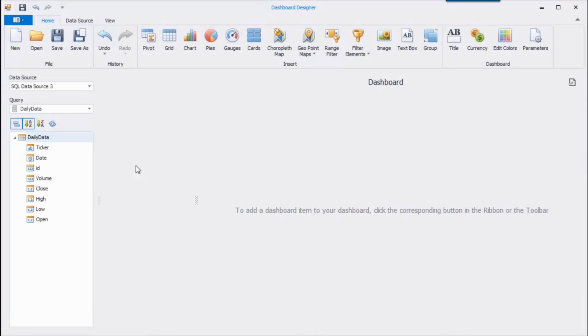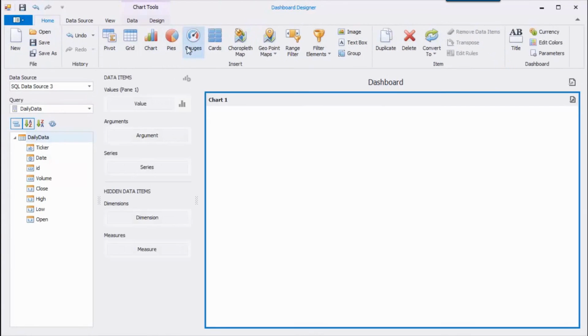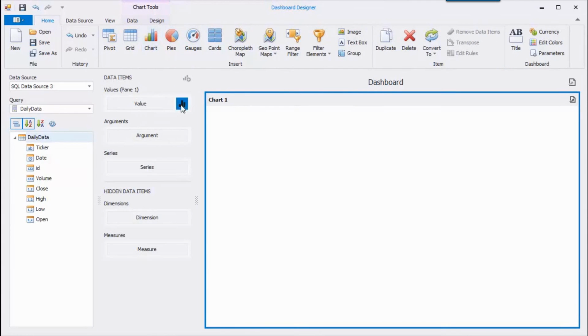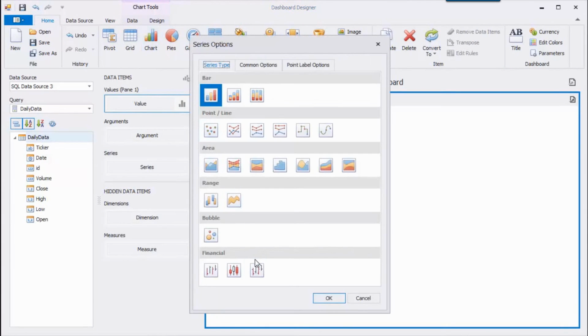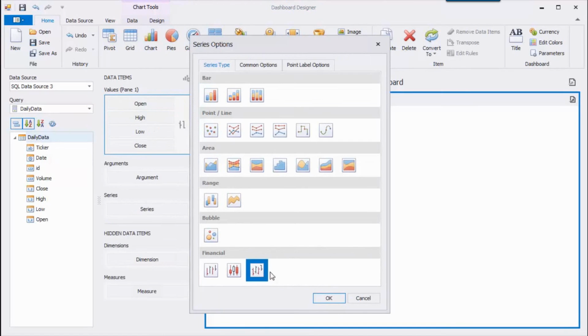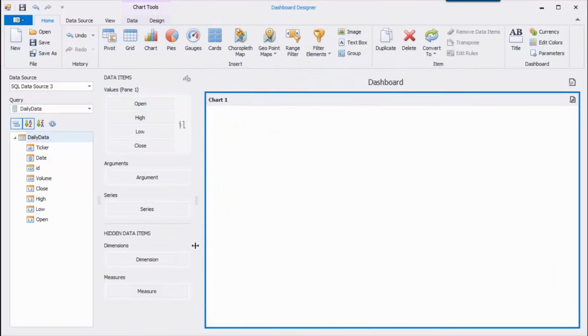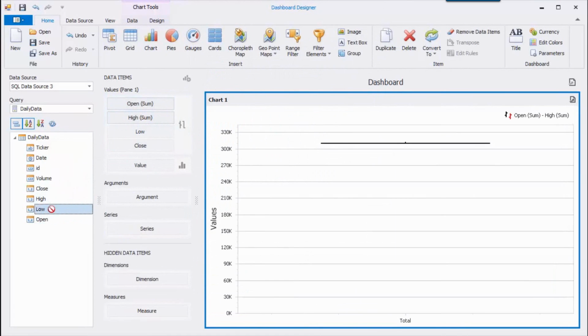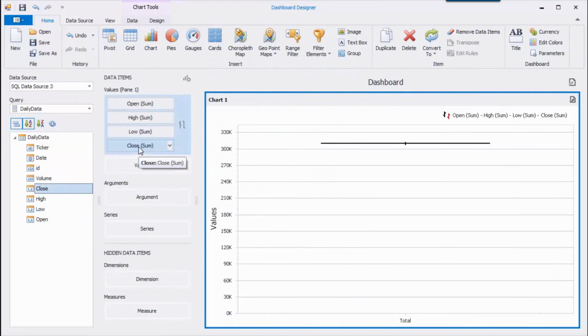Finally, let's see financial charts that are used to illustrate stock prices. Add a new chart to the dashboard and change its series type to Stock. This type requires 4 sets of values: open, high, low, and close prices. Drop corresponding fields to placeholders. Then, drop the date fields with the day, month, year group interval to arguments.